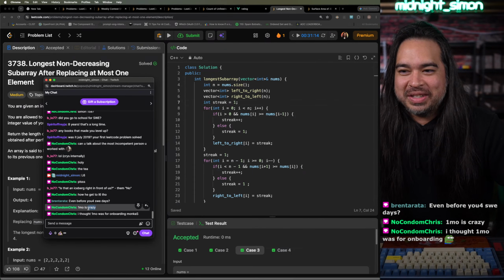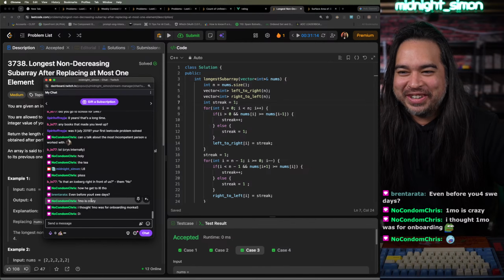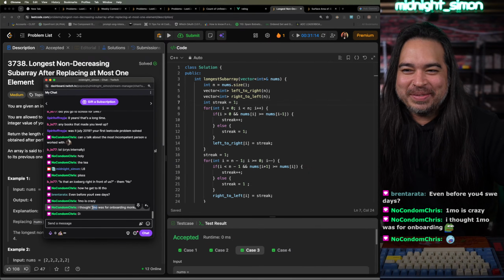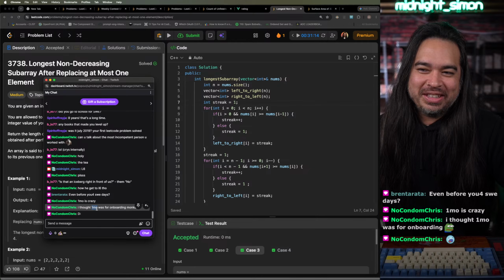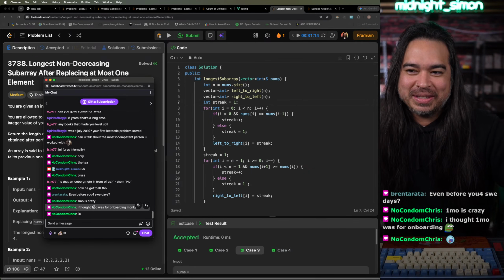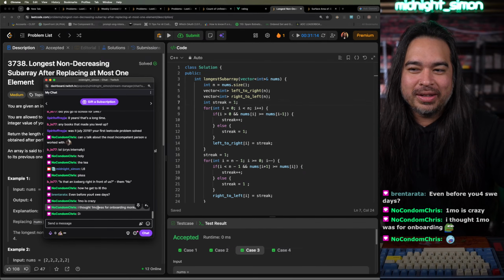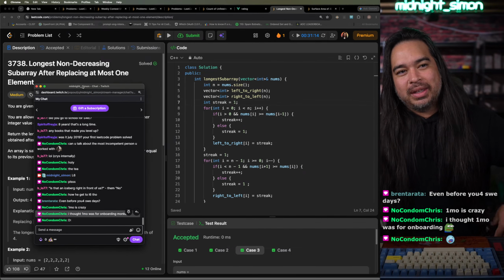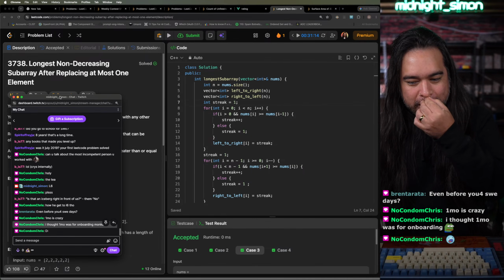1 month is crazy. I thought 1 month was for onboarding. Depends, man. If it's a big company, I think you need some time for onboarding. But if it's a small company with a small code base, you don't need a whole month to ramp up, man. So I think it's really dependent.